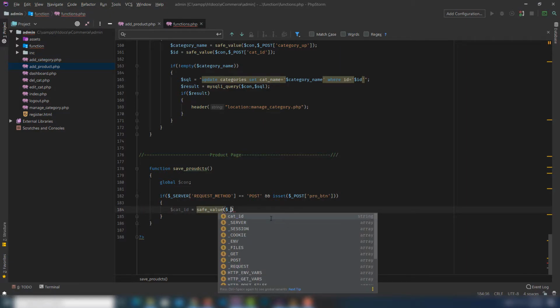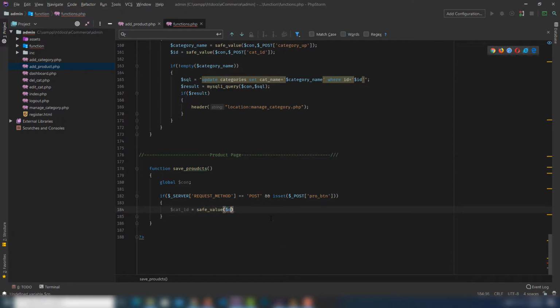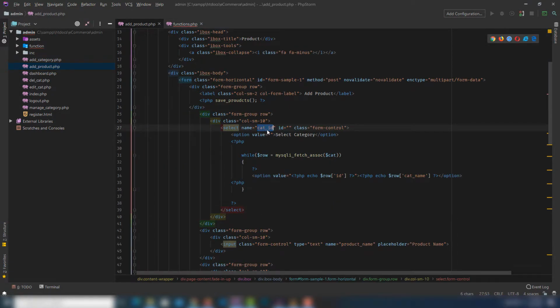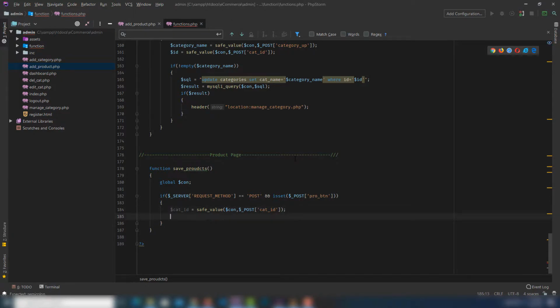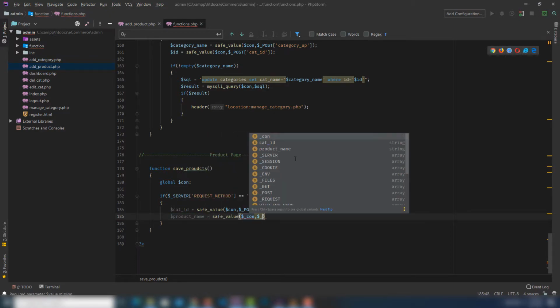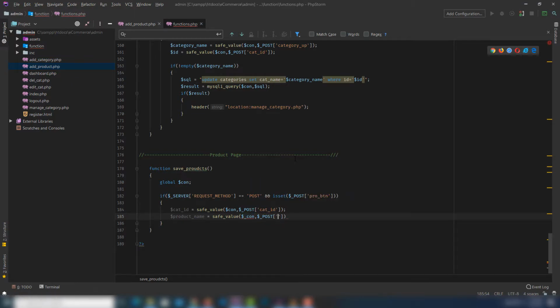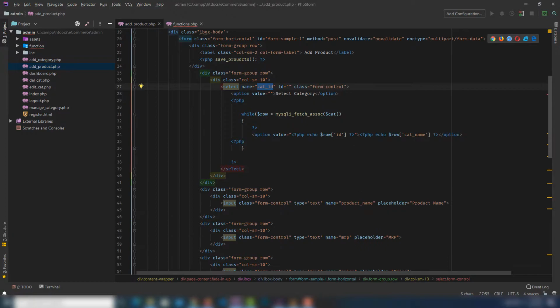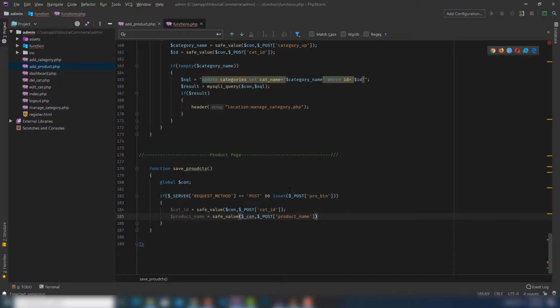And I'm going to use $con, $_POST, and the name of the getID, this one, paste it there, then product name, save value, $con, $_POST, and the next one, the input text field name, this one. Copy that and paste it there. What is the problem?